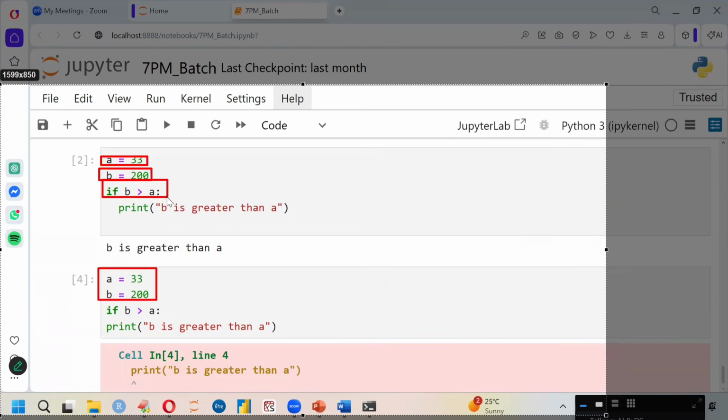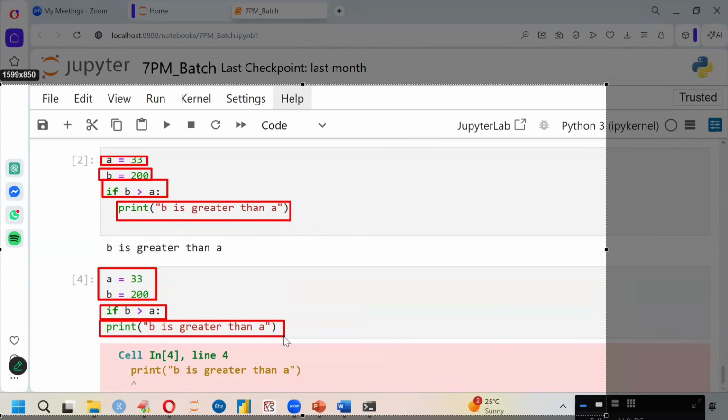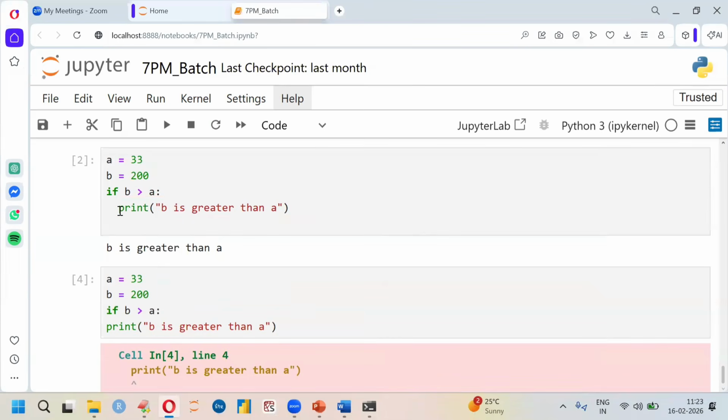Here the condition is if B greater than A and a colon. Here also the condition is if B greater than A. Here print B is greater than A, and here also print B is greater than A. But what is the difference? This statement belongs to this if condition. But here, this print statement does not belong to the if. It is outside of that if block. That is the reason it is throwing an error.